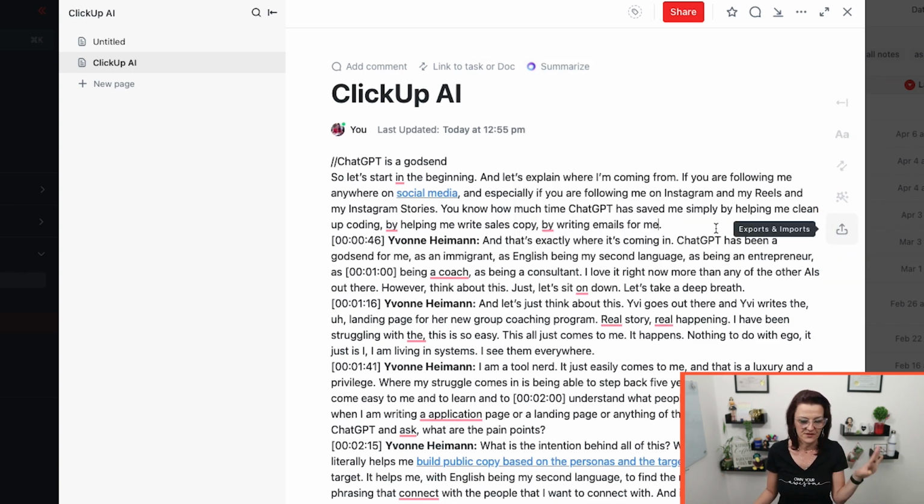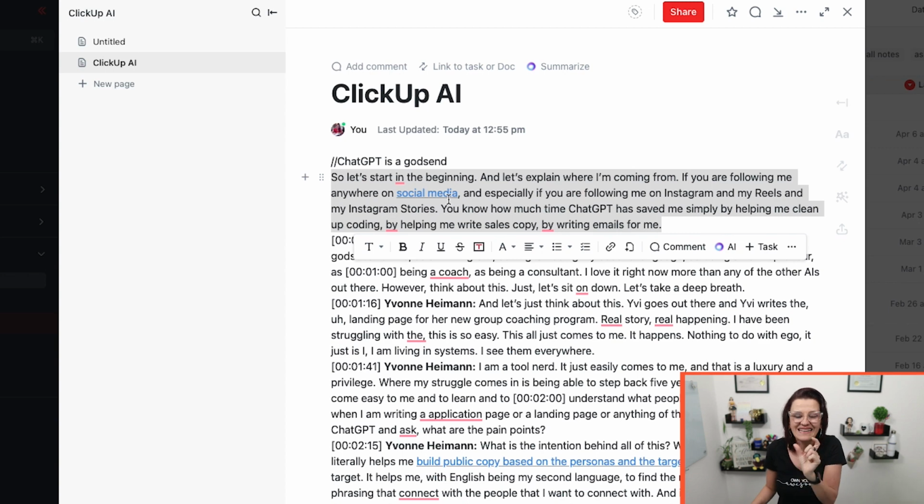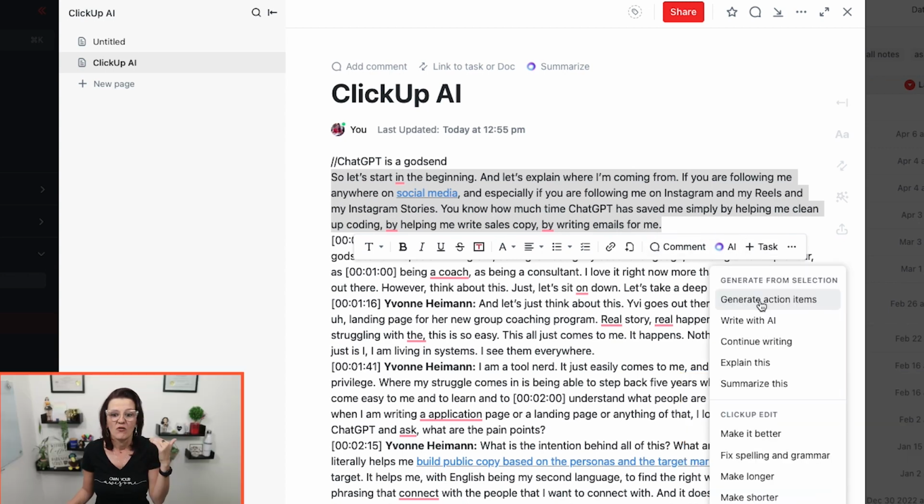Now, we are not going to do this right now. What other predefined actions do we have, and how can you pull those up? There are two ways to pull up those predefined actions with your ClickUp AI in Docs. One is marking a specific text, meaning you only work on that highlighted text, and then right here we have predefined action items that ClickUp AI can do for you.